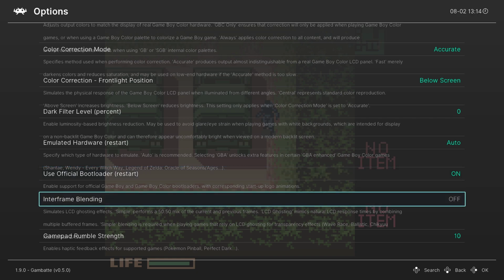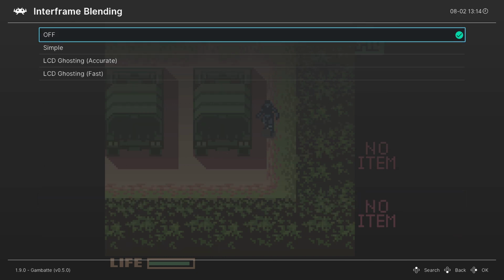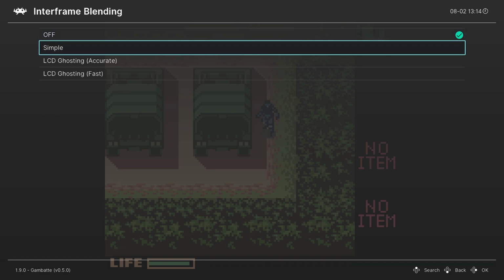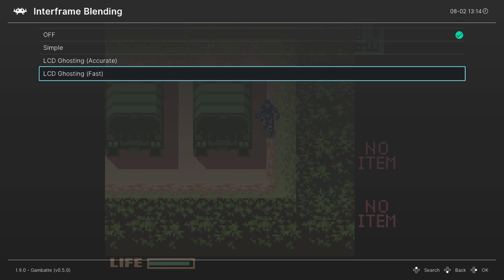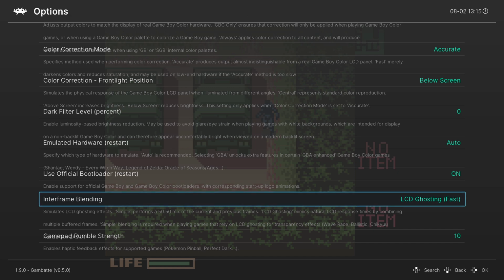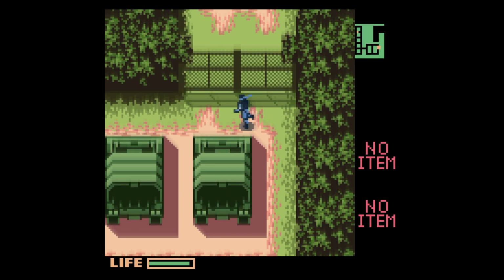Our next option is interframe blending, and this tries to simulate the LCD ghosting effect that was on a Game Boy and Game Boy Color LCD, and this is really cool to me. I really like to have it. And there are a number of games that rely on the ghosting for transparency effects. So we have a number of different options available. We've got simple, LCD ghosting accurate, or LCD ghosting fast. For the Wii U, I like to use ghosting fast, just because it's a little less demanding and I want to make sure my games run good, and fast still looks pretty dang good.